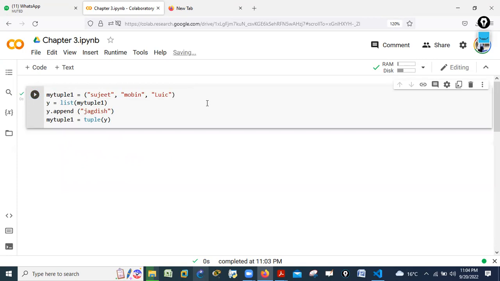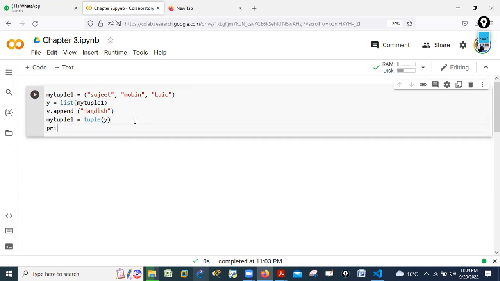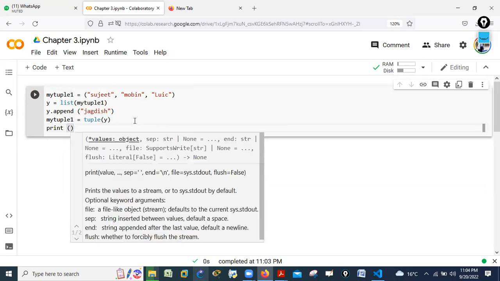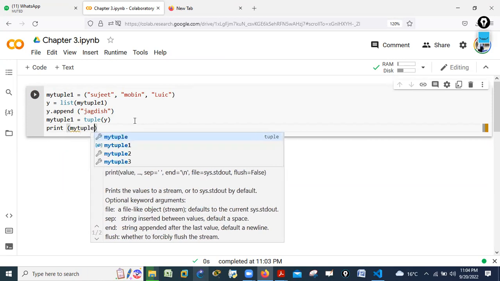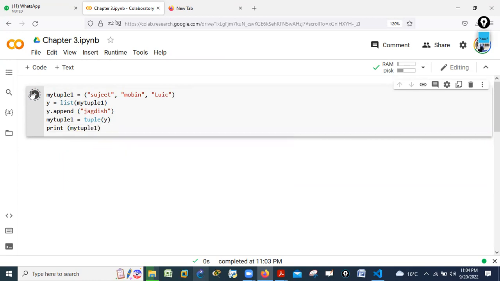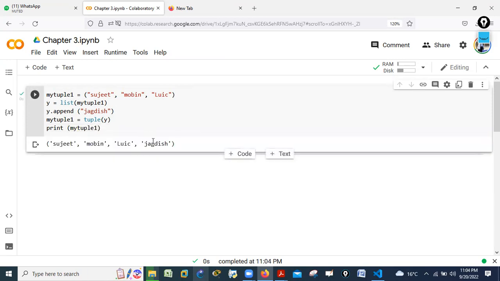Yes or no? I'm not getting the output. Why am I not getting the output? Because I have not put any print function over here. Once you say the print function, when you say my tuple one, and when I run it, you can see Sujit, Mobin, Louis, and Jagdish.